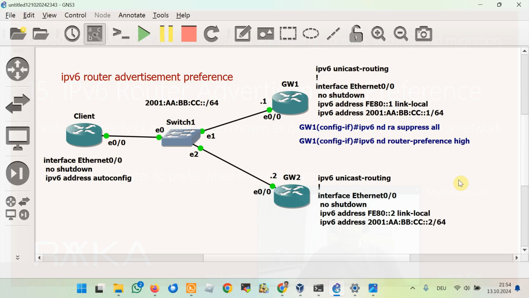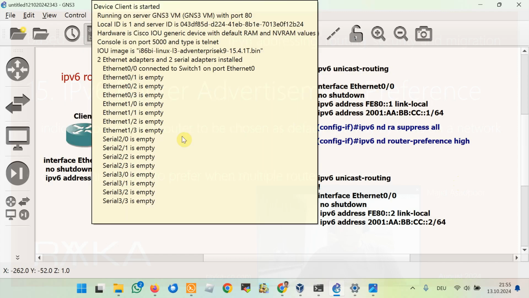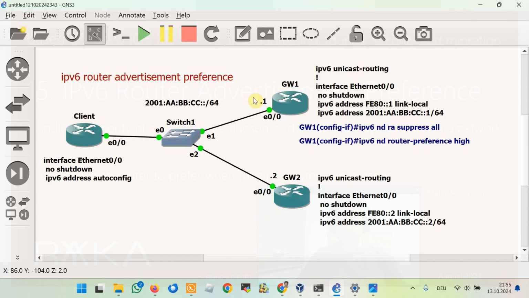To better understand how the IPv6 router advertisement preference flag works, I prepared a topology: a subnet with the prefix 2001:AABB:CC::/64 with two gateways and one client. The IPv6 address of gateway 1 is set to ::1, not only for the global address, but also for the link-local address FE80::1 as a link-local address, and ::2 for the second gateway.